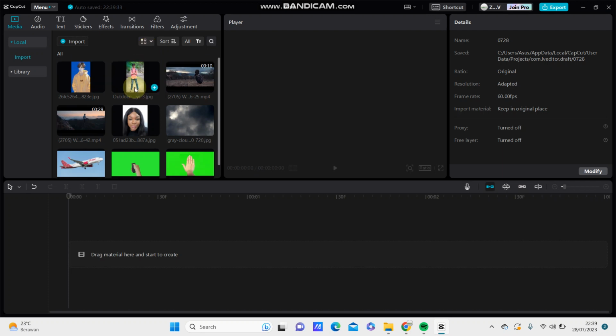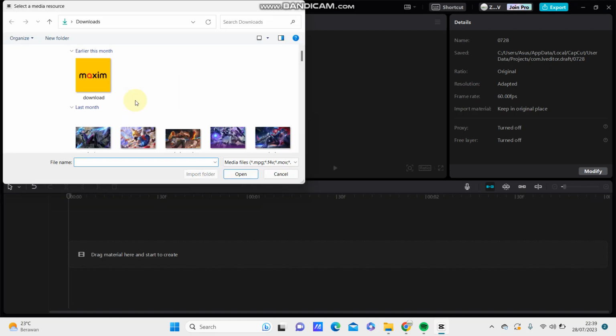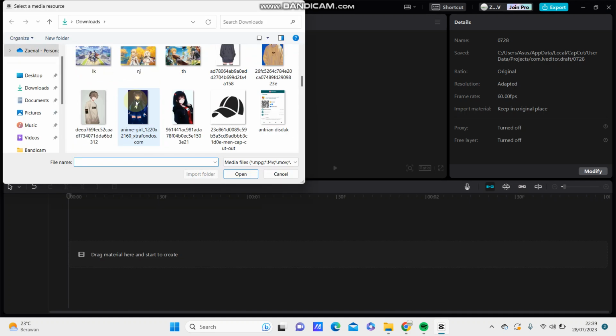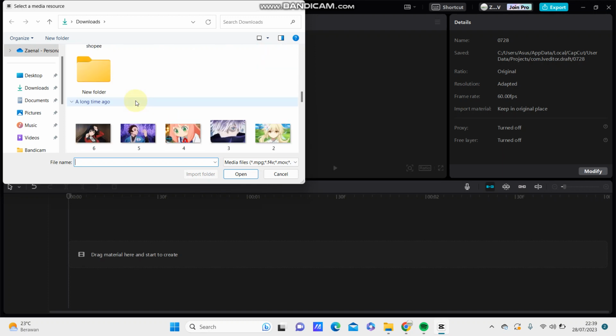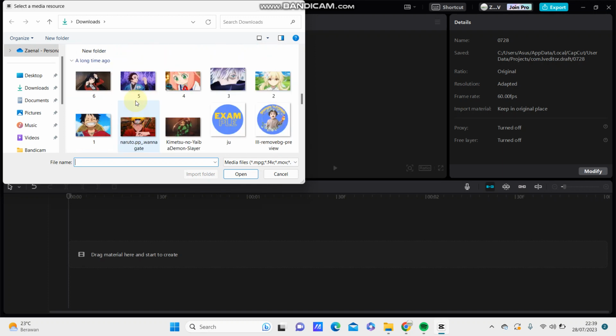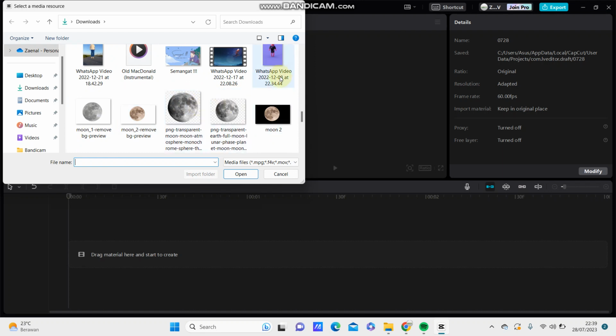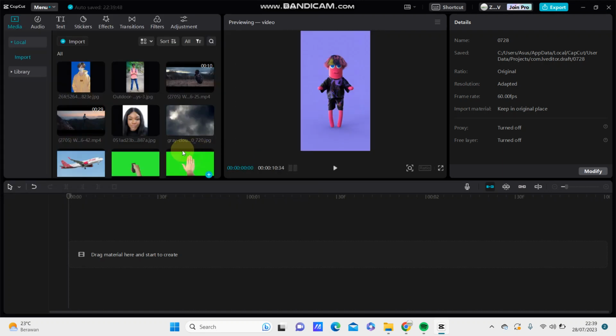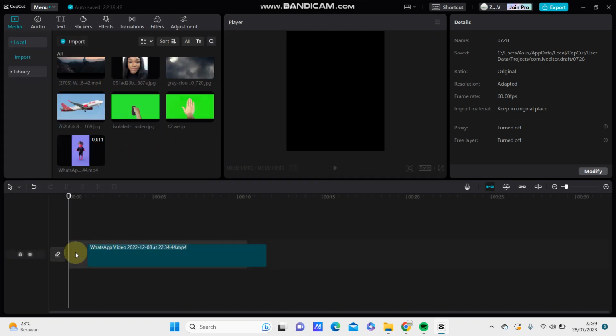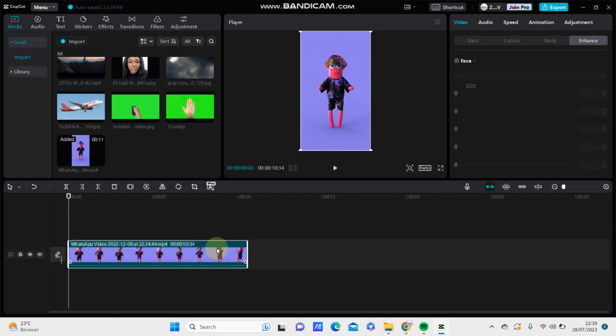For example, I'm going to import the video that I want to edit, example, to the track, and I'm going to remove the background using auto cutout.